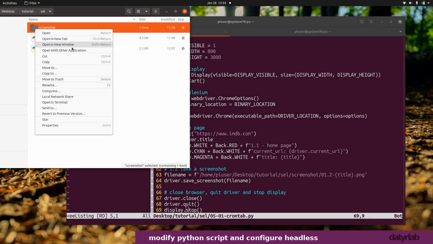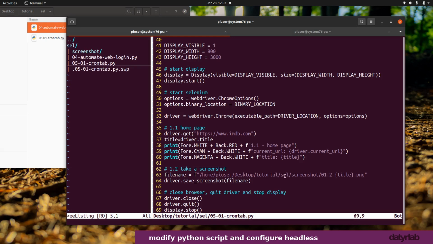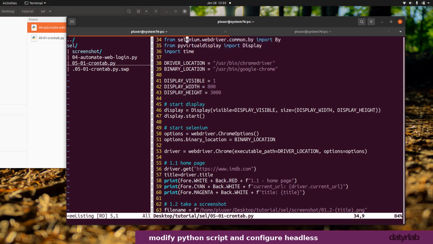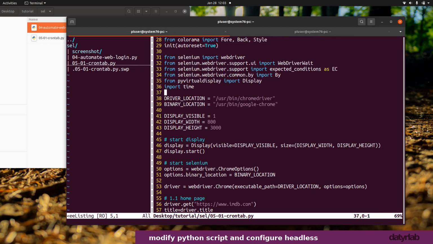So let's get rid of the screenshot folder, and I'm going to update my script to automatically create that screenshot directory. So I want to minimize as many errors as possible. So let's do that. I'm just going to go back to the top, and I'm just going to put some variables in.